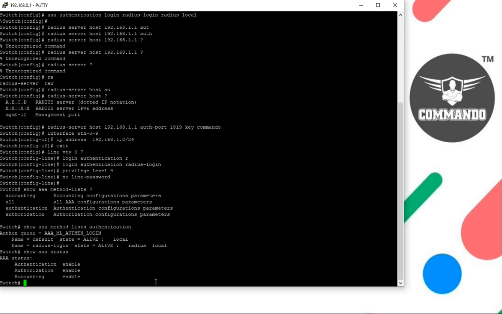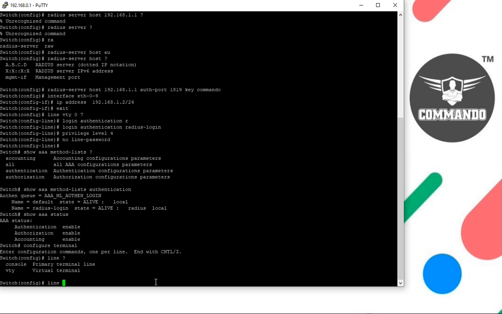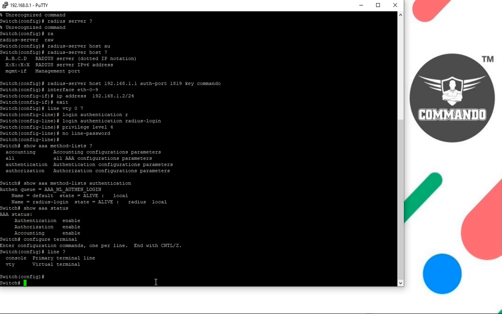We can also configure TACACS+. So instead of RADIUS, we will have a TACACS+ host, and that will provide the authorization and all. We can also have other lines like console lines or other lines, like configure terminal, to have these lines configured, console, VTY, to have this AAA configured to check the authentication process.